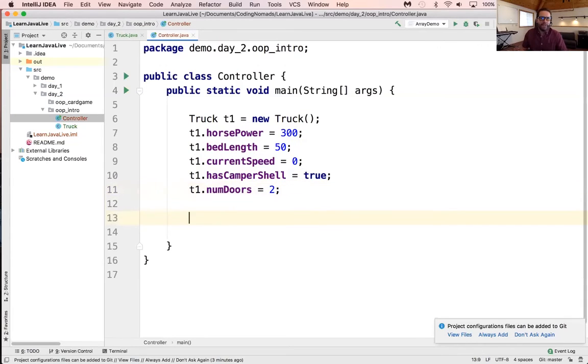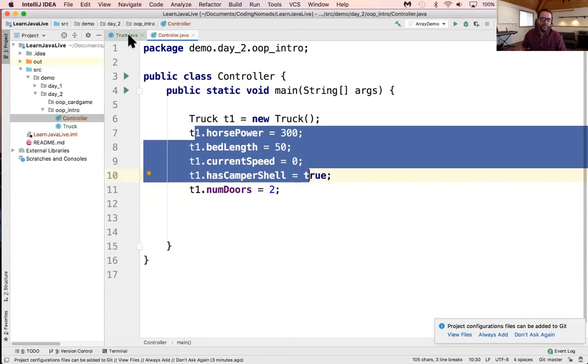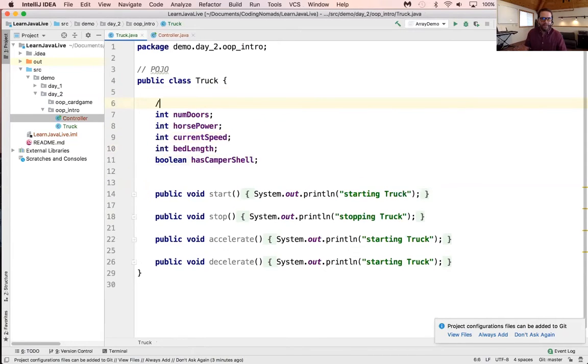Now I've created this object of type truck, T1, and I've set these instance variables. So in the truck, just so you know, these are called instance variables. And what that means is that each object gets their own copy of these variables, right? So in a moment, I'm going to create truck T2, and T2 can have its own number of doors. It can have its own horsepower. It can have its own current speed, bed length, camper shell, etc.